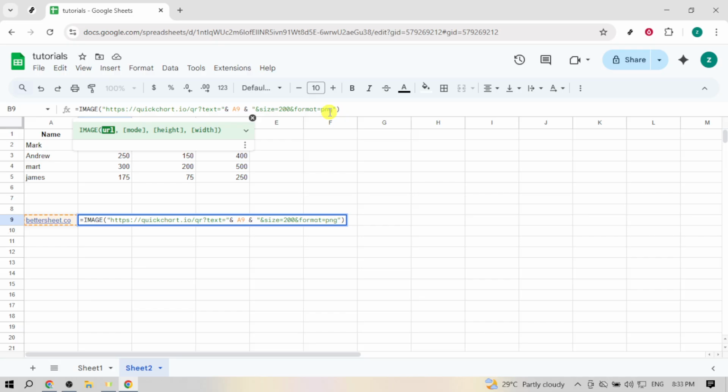If your text includes spaces or special characters, you can improve reliability by wrapping the reference with ENCODEURL, like ENCODEURL(A9), so the link is formatted correctly. Press enter and your QR code will appear in the cell.